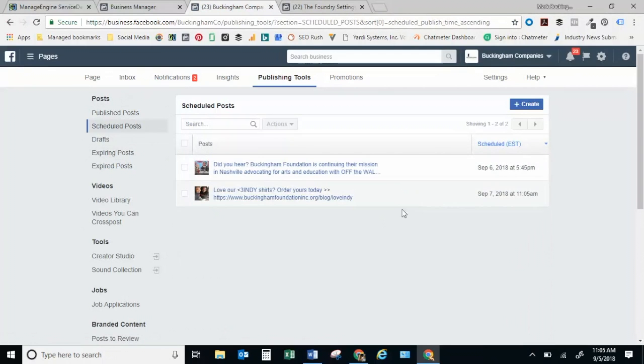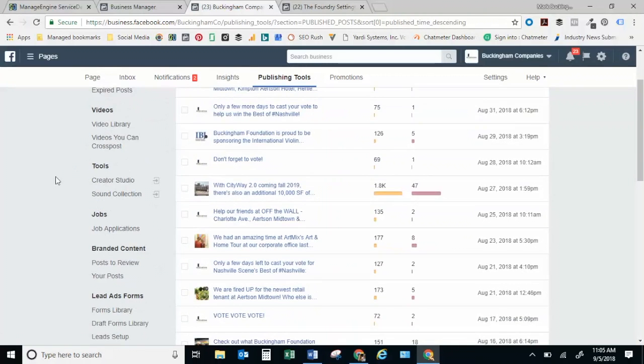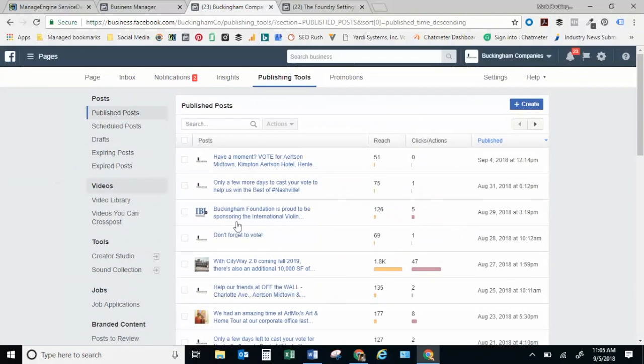You can also edit your content here and reschedule it for another time, or you can hit the create in the top right-hand corner and create more scheduled content. Your drafts are housed underneath scheduled content, and then the expiring posts that we were just talking about are here. And we'll get more into the Publishing Tools page at a later time, but this is just a great place to find all of your content that you've posted on the page. And like here, you can see how many people it reached and what their clicks and actions were, in case your property managers need to know the metrics behind the social media engagement you have going on.